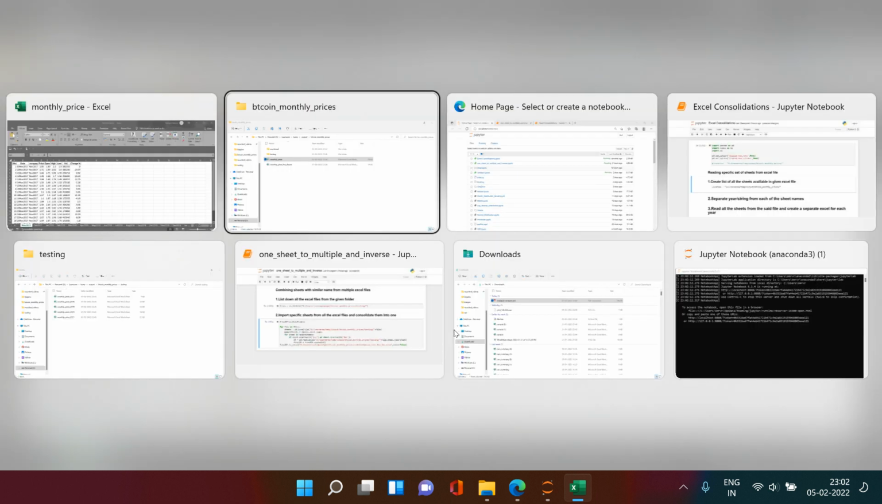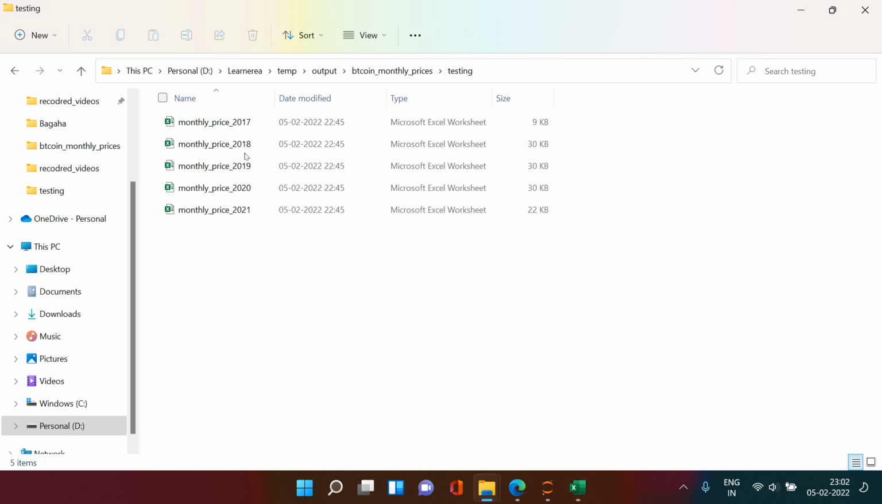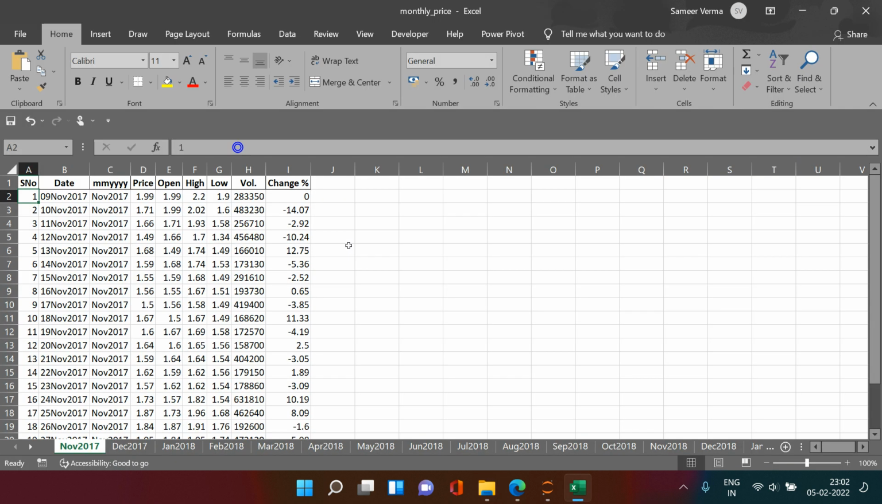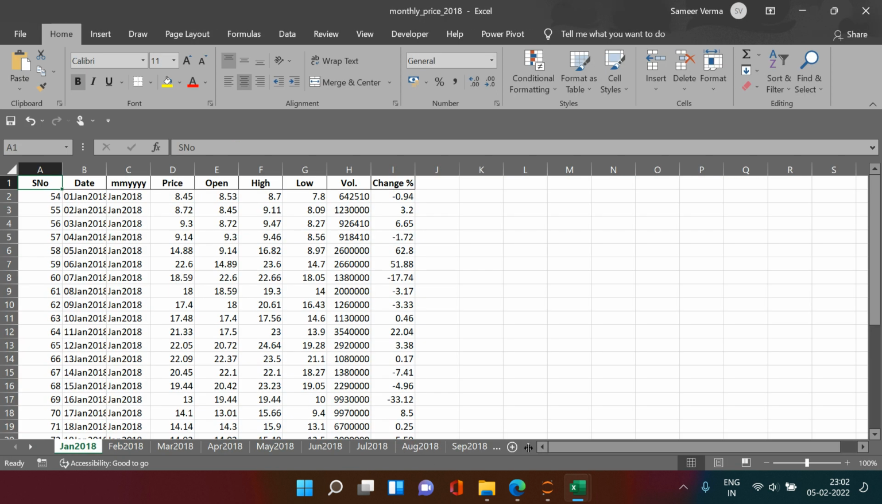This would look something like this if you see over here. So here for 2017 we have a separate file, and for each year we have a separate file. Now if I open just this particular file, it would have the data only for the months falling in 2018. So if you see, it starts with January 2018 and ends with December 2018. A similar kind of problem you might also get in your day-to-day job, right? So we will just see how to achieve this.